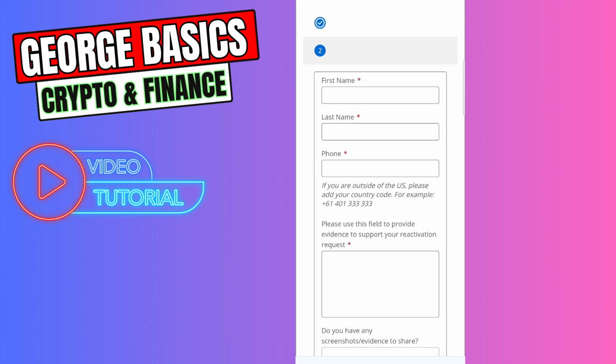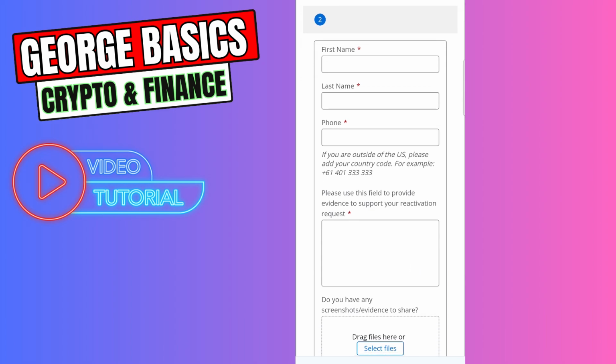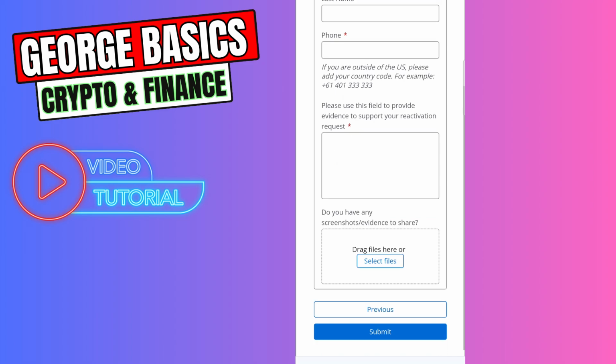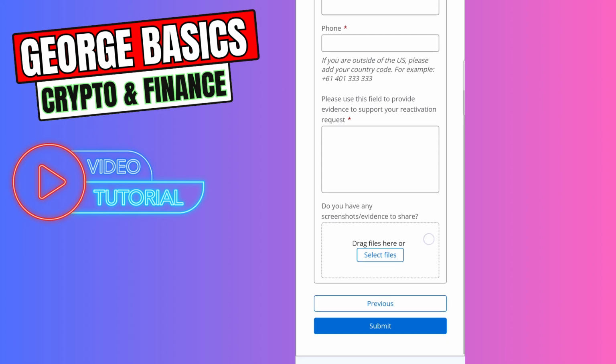Now you need to enter your first name, last name, and your mobile phone number. And right here, you need to explain the issue, what happened, why they are blaming you for something. And you need to write and upload all of the proofs you have, guys. For example, your messages to the customer or something, guys. You need to write all of these things right here. And also you need to upload all of the images, all of the proofs right here. Then you need to click the submit button.